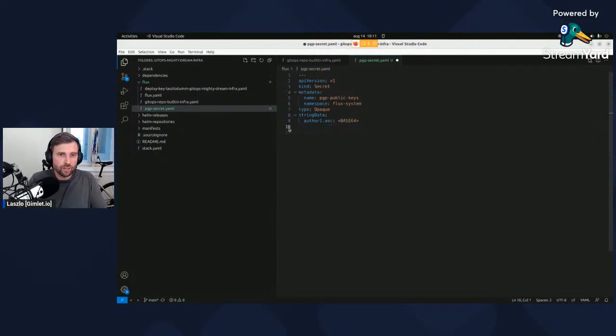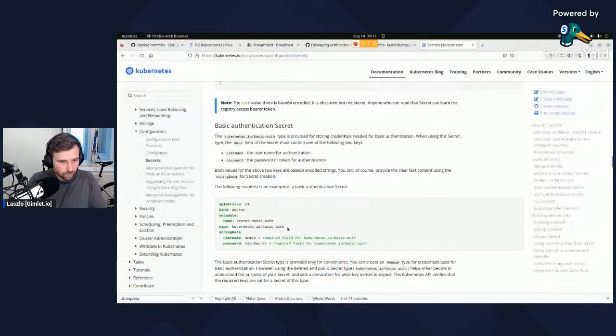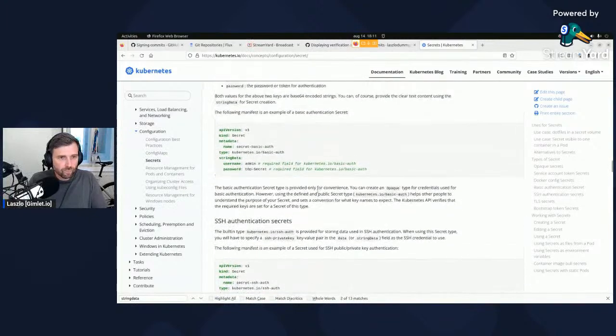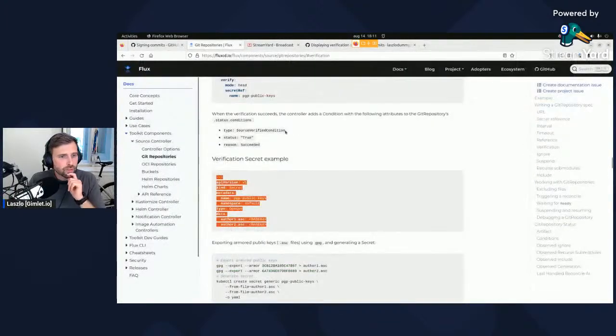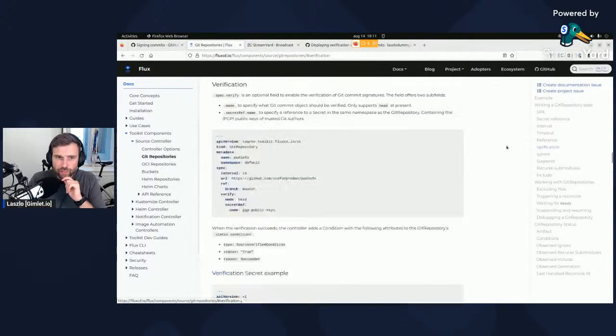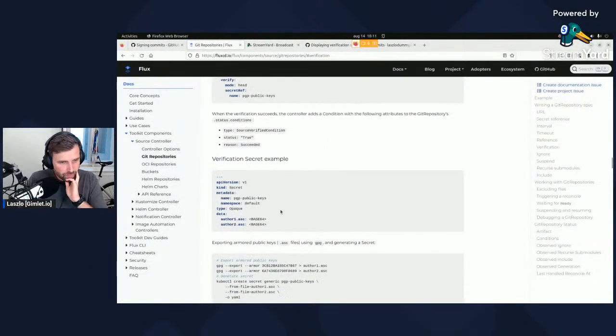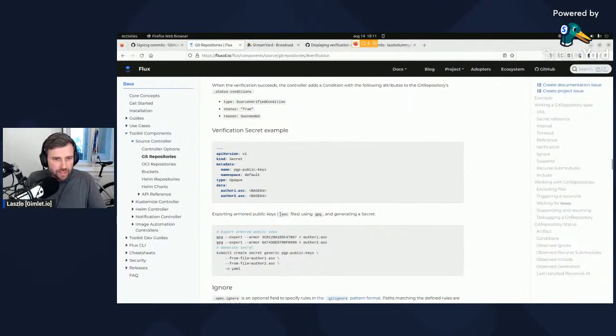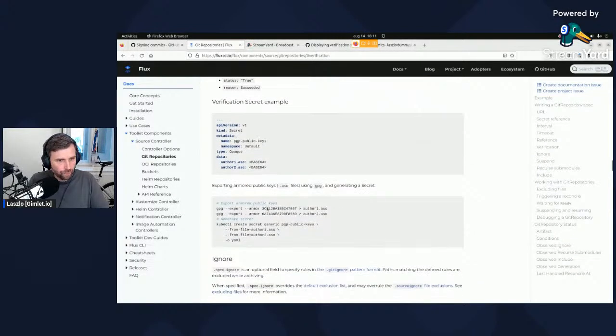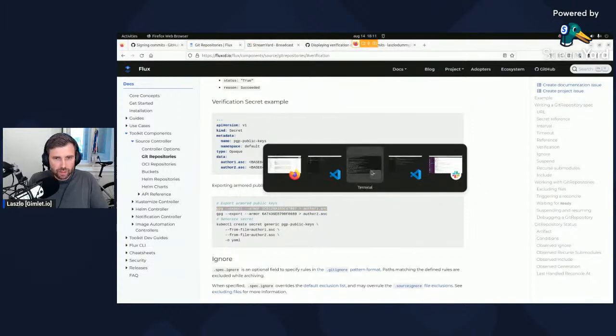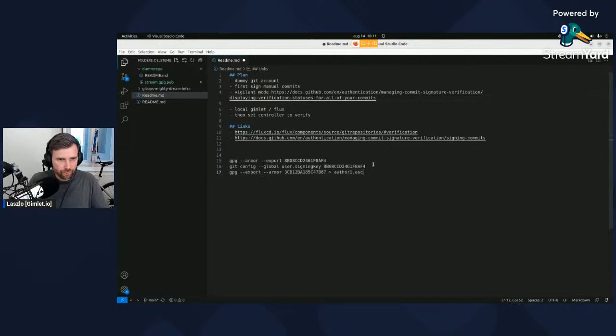But let me do this. So, it's not the right thing. Sorry. So verification, secret example, exporting armored public keys using GPG. Okay. Let me do my usual command. Okay, this is the same command, just a different order.